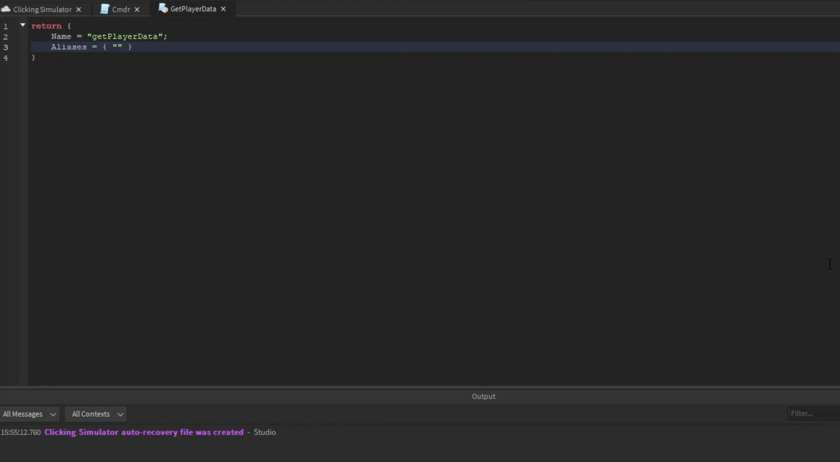And inside of this table, we can basically add different strings for how we could also want the command to be called. So for example, we could just write out get data, and that would also call this command, or we could also write out gpd, which would also run the command as well. And of course, once again, at the end of this table, we want to insert a semicolon just like that.